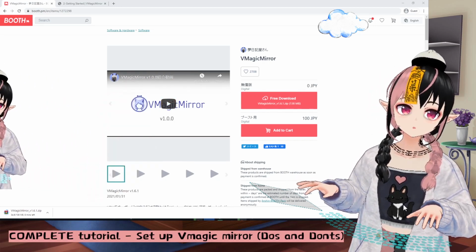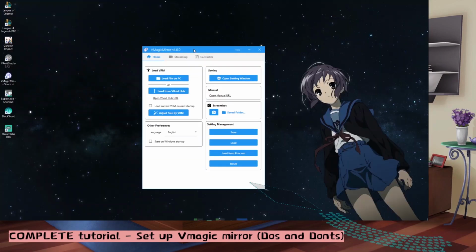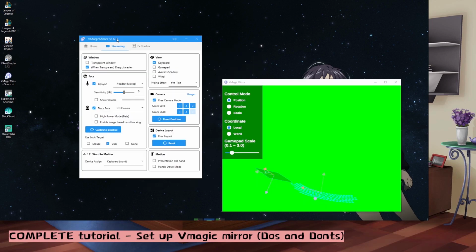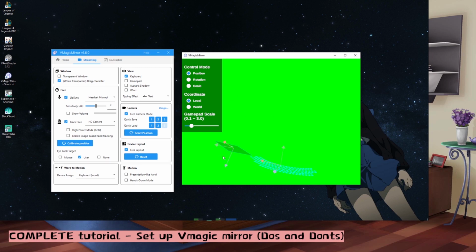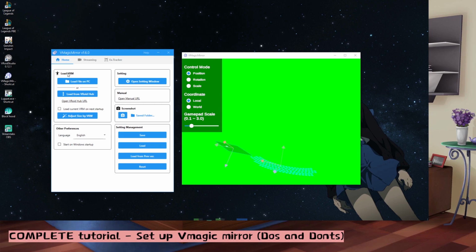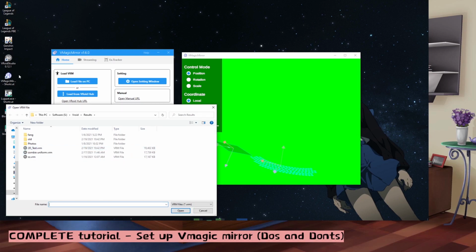After installation of VMagicMirror, you just need to double click. This is what we have. After we load VMagicMirror, there will be two windows. One is this controller and one is the display window. There's already a mouse and a keyboard showing. We haven't loaded any models yet. Go to Home, Load VRM, and Load file on PC. You can just select the VRM file that you exported from VRoid Studio, and they are in VRM format.